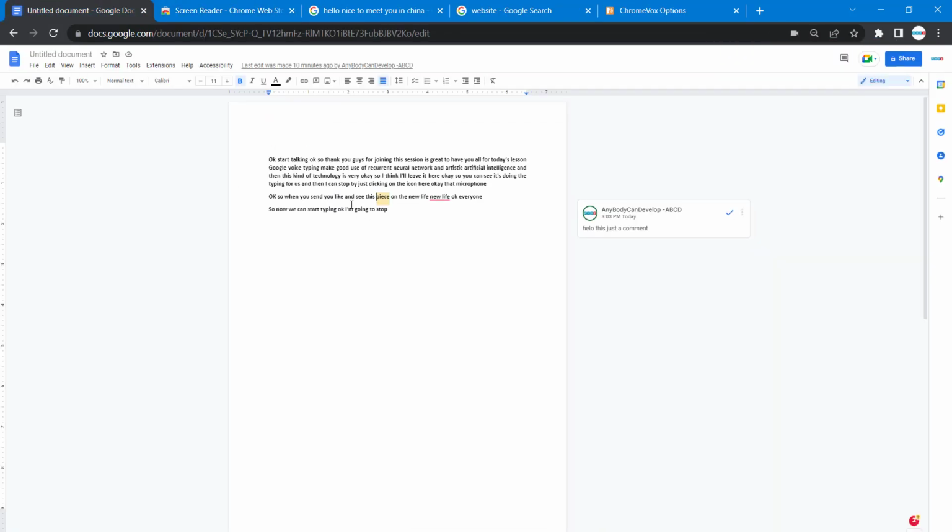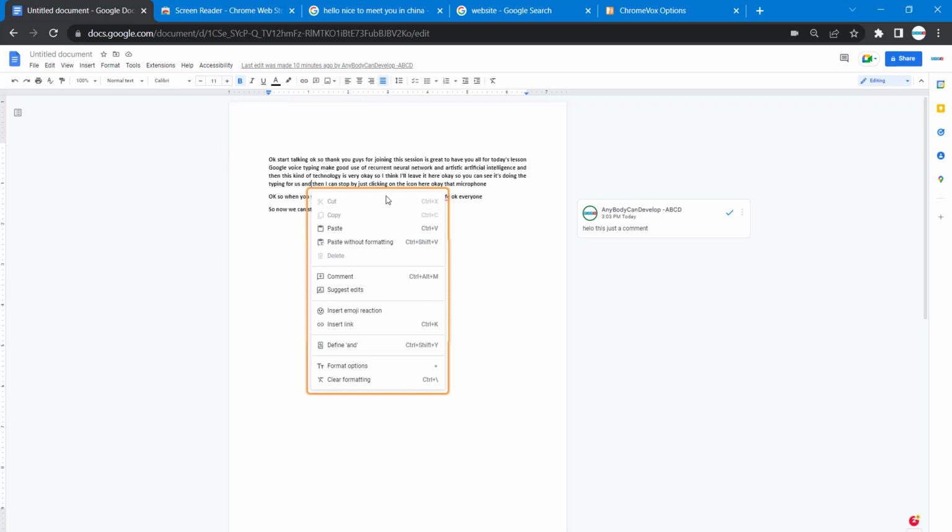Untitled document. How we can do this in Google Docs. So when I click here, document content, text box.